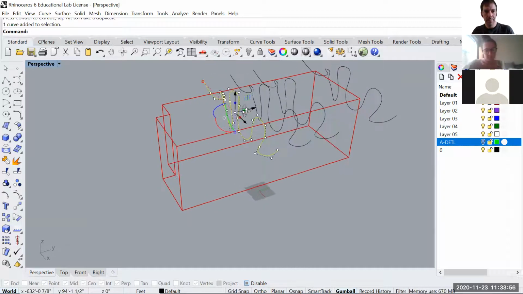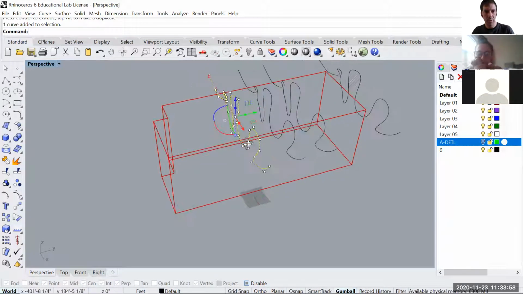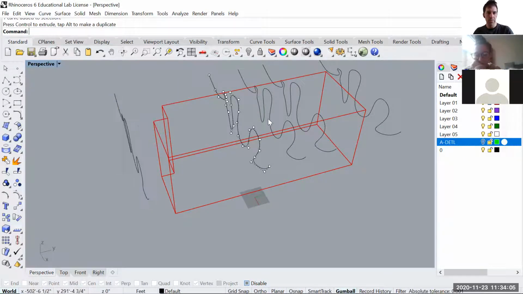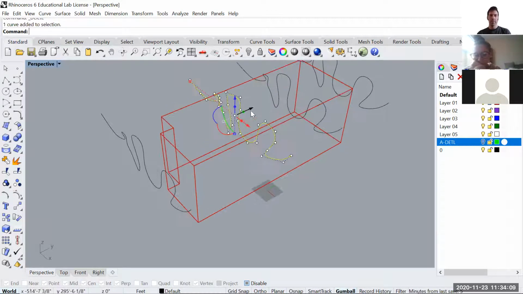Also, it's a little pain. Once you press, you have the control points. Just don't worry about it and click on the arrow back and make as many curves as you want. And you can delete them. Well, let's have 4 only.